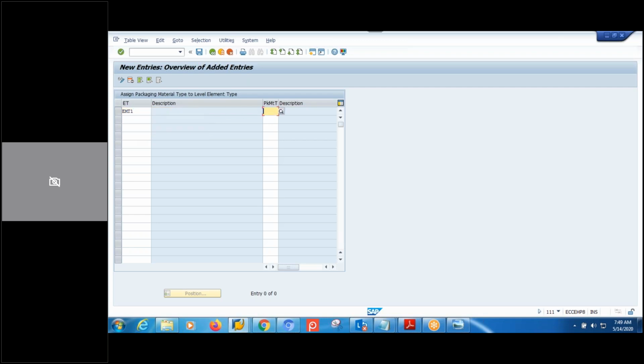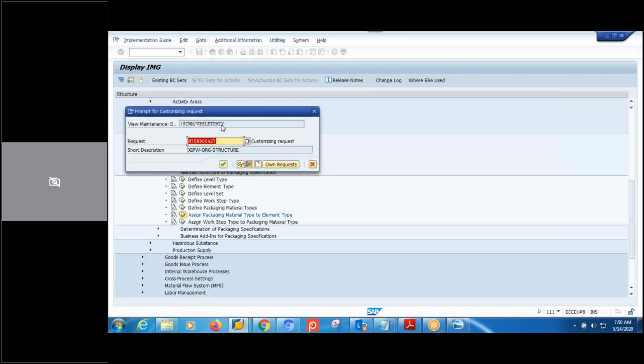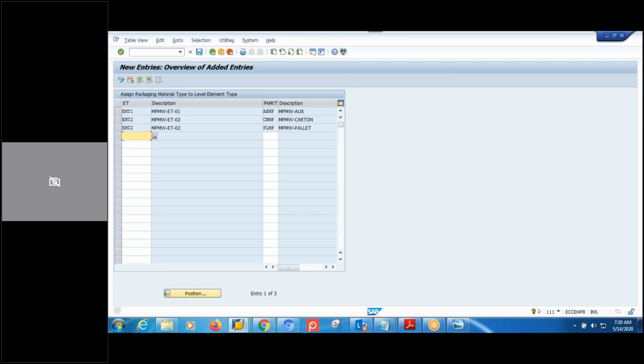Packaging material type: auxiliary, AXMP. This is element type auxiliary, EMT2. Main packaging, CBMP, EMT2. Sometimes at the same level I can use PLMP as well, pallet. This is the meaning. Okay, enter. Okay, see here.